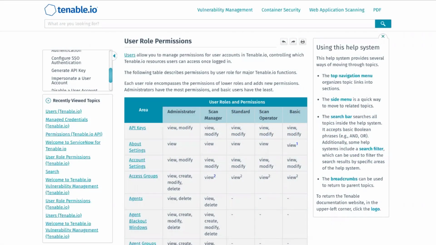We add these two roles in order to allow more granular scan permissions. The scan operator is a role that exists between the basic and the standard user, and the purpose of a scan operator is to be able to very narrowly restrict somebody's scans, namely what they're able to scan as well as the policy used within that scan.